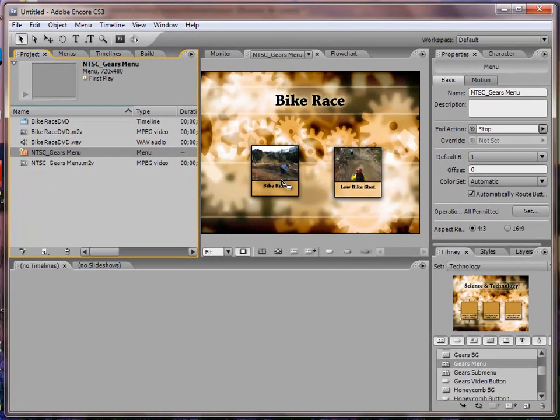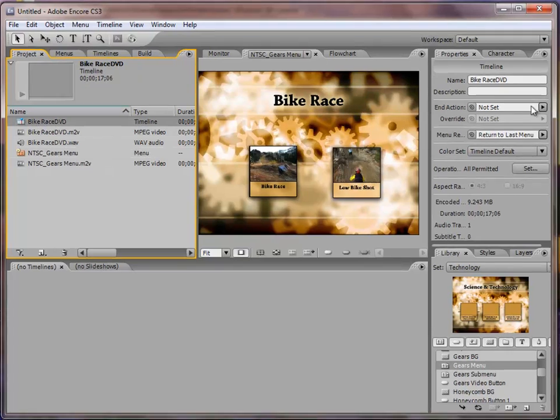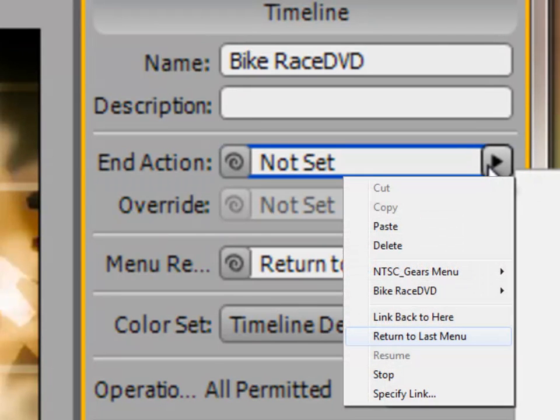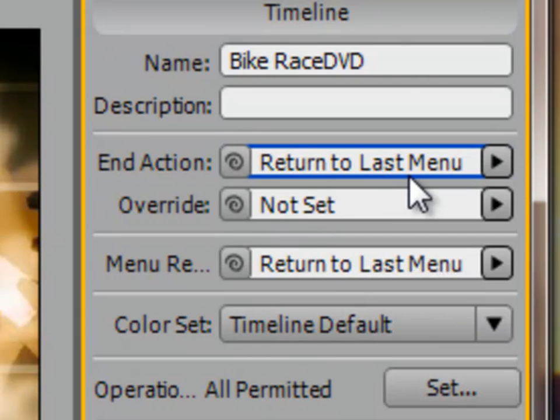I think one more thing. I'm going to click on the timeline. One last thing, the end action. Typically when DVDs play, the movie is done. We want to set that to be the NTSC Gears menu. So I'm going to go to the end action and say return to last menu is the command I want under the end action. So that changes that to return to last menu.